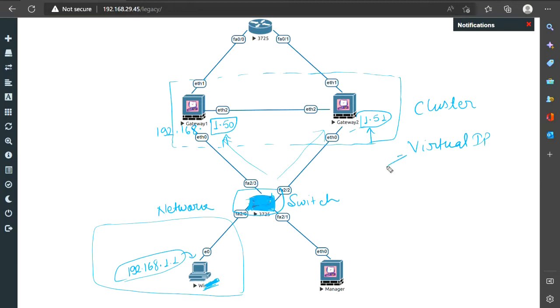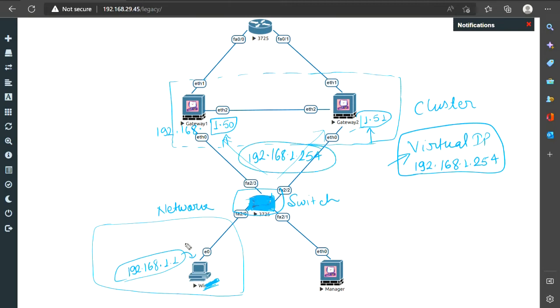Okay, this will have a virtual IP which will not be residing in any of the firewalls, either in gateway 1 or in gateway 2, but that is basically a virtual IP. It could be any IP address. Let me take one example as 192.168.1.254. So in this scenario, let us say this is our virtual IP, the virtual IP of the cluster. So that will be somewhere here flying, 254.